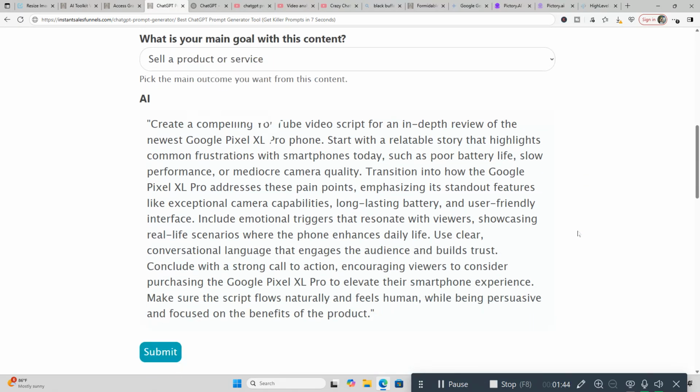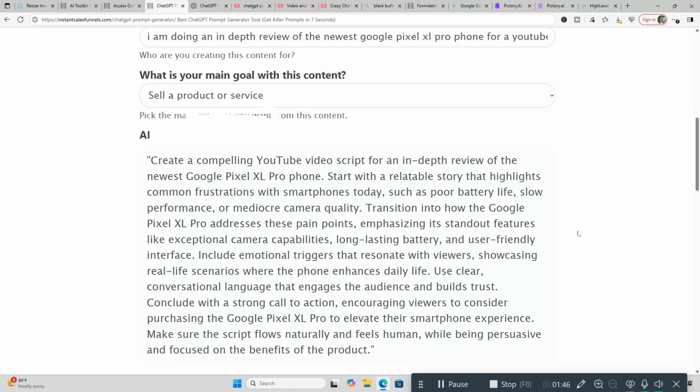Here's the output. Create a compelling YouTube video script for an in-depth review of the newest Google Pixel XL Pro phone. Start with a relatable story that highlights common frustrations with smartphones today, such as poor battery life, slow performance, or mediocre camera quality. Transition to how the Google Pixel XL Pro addresses these pain points, emphasizing its standout features like exceptional camera capabilities, long-lasting battery, and user-friendly interface. Include emotional triggers that resonate with viewers, showcasing real-life scenarios where the phone enhances daily life. And you can see the whole prompt right here.